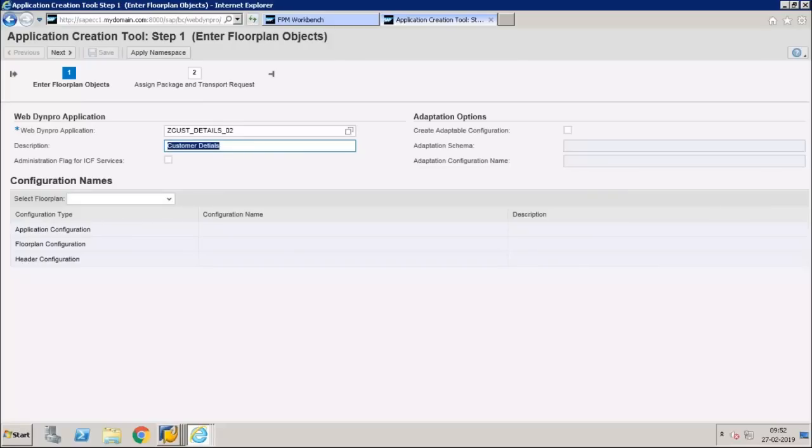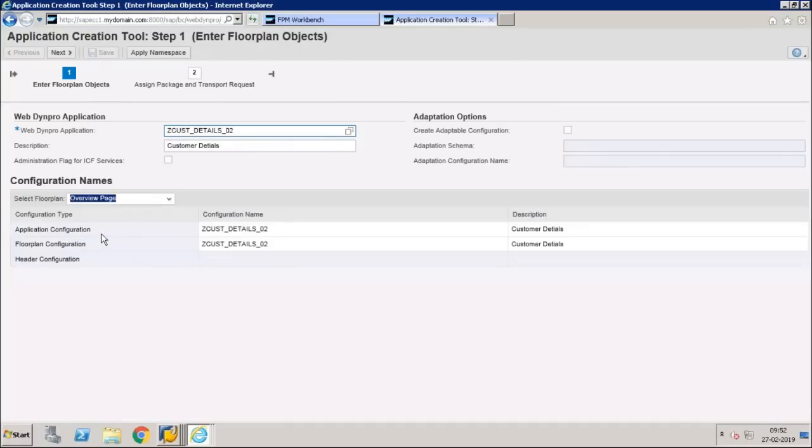Now I'm creating a Web Dynpro application. This application will implement the components here. For us, we will be going with overview page. And the moment I click on this overview page, I got two proposals here.